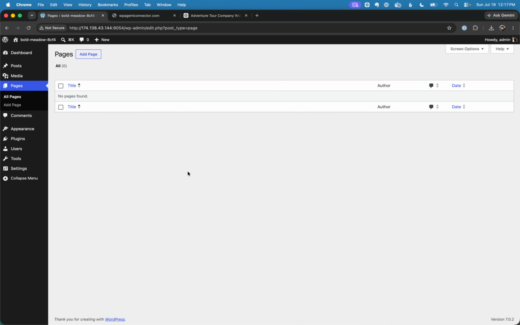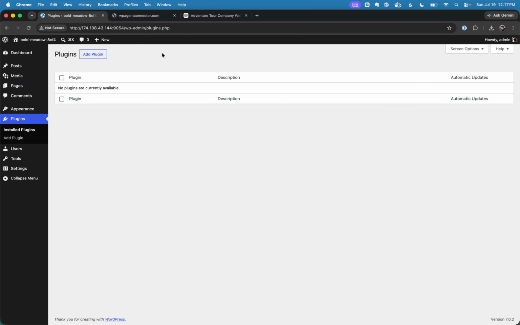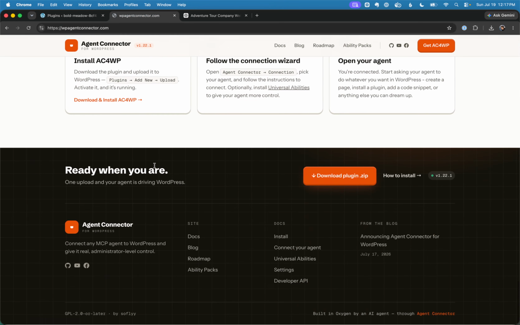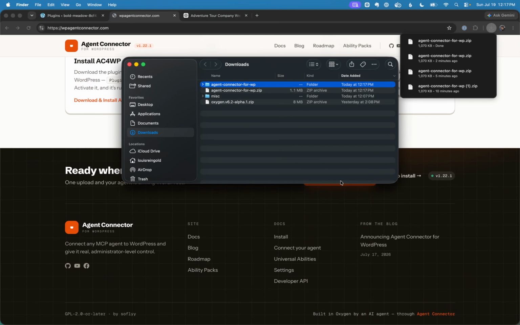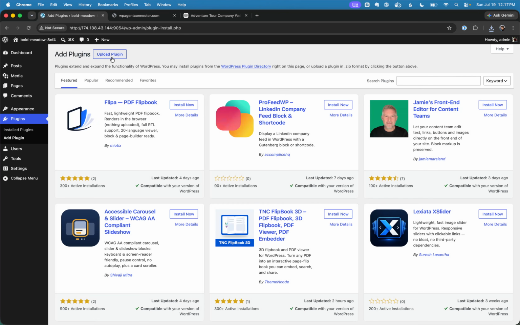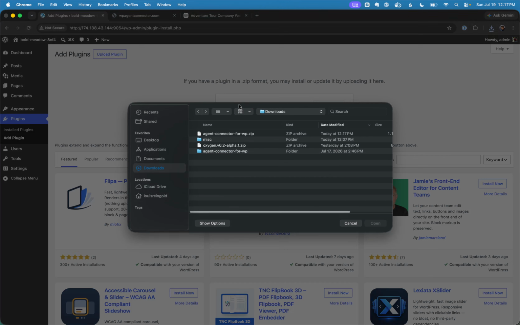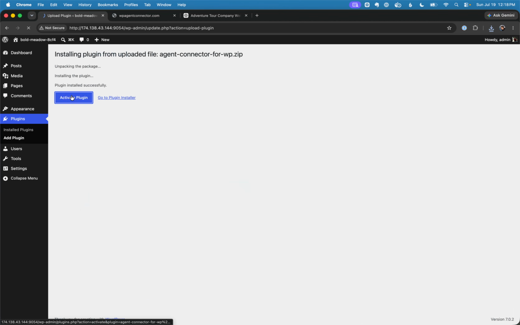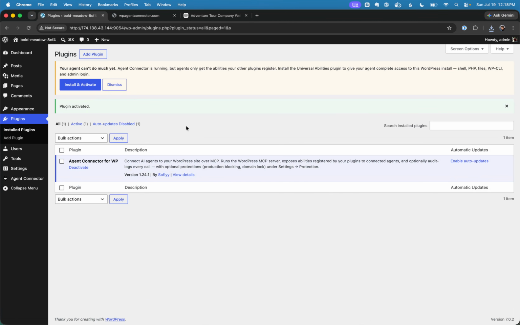Okay, let's build this out step by step. So here I have a fresh WordPress installation, no pages, no plugins, no anything. Let's go to wpagentconnector.com and scroll to the bottom and download the Agent Connector plugin zip. Okay, now that we've downloaded that, let's go back to the plugins page of WordPress and click Add Plugin, Upload Plugin, Choose File, and we'll choose the Agent Connector zip file we just downloaded. Click Install Now, and then Activate Plugin, and Agent Connector is now active.